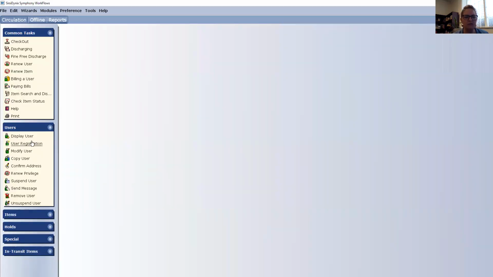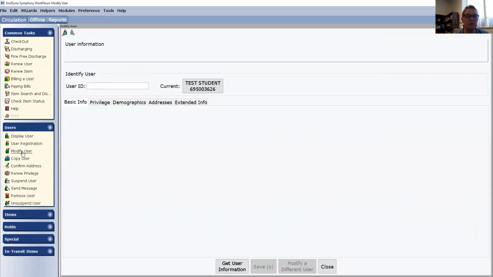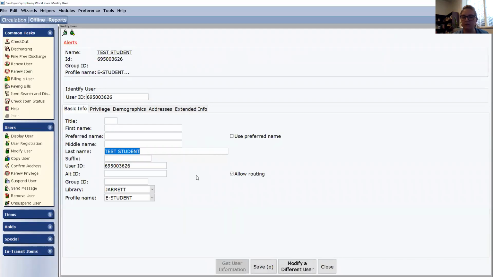and close out of this screen, and I'm going to tell the user, it looks like I need to update your account. So before we can check this out, I'm going to click Modify User, and you'll notice that the test student is the last person that I had pulled up in the system, and so it's here as a current. So I could either scan their barcode in again, or I can just click Test Student, and that's going to bring their account up for me.